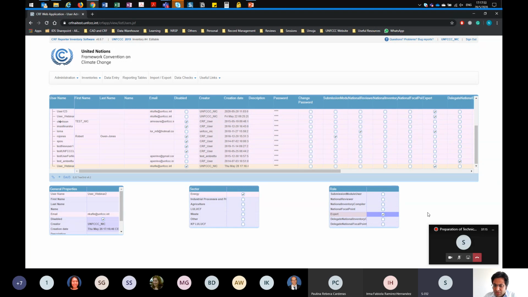So there are other roles also, and each user can have multiple roles. But for getting familiar with the CRF Reporter, we have disabled the remaining roles. So the only role available to you in this version of the CRF Reporter is the expert, but you can select multiple sectors. So once you assign the sector and then the role, then I have to change the password for that user.